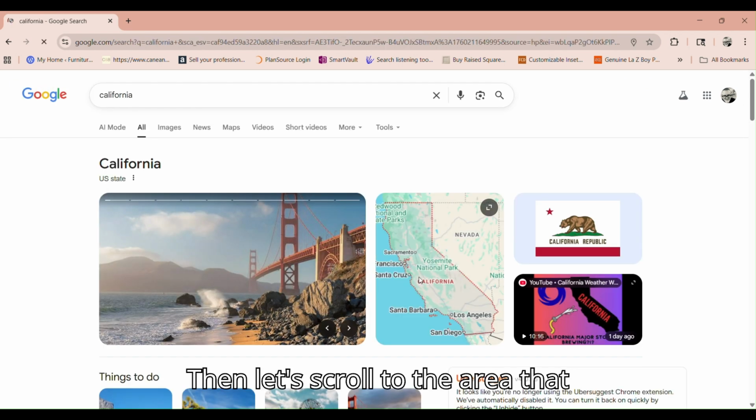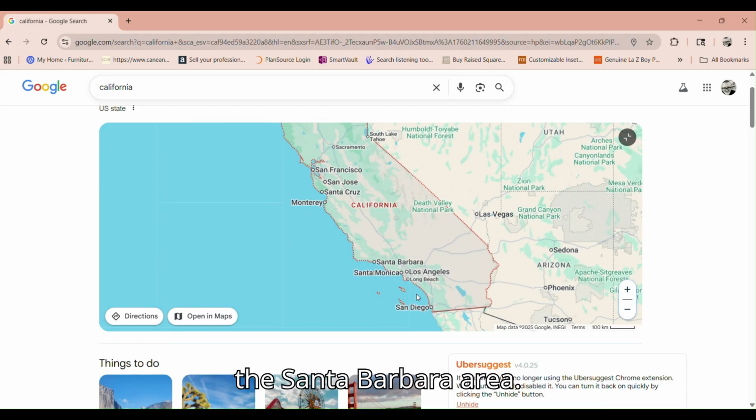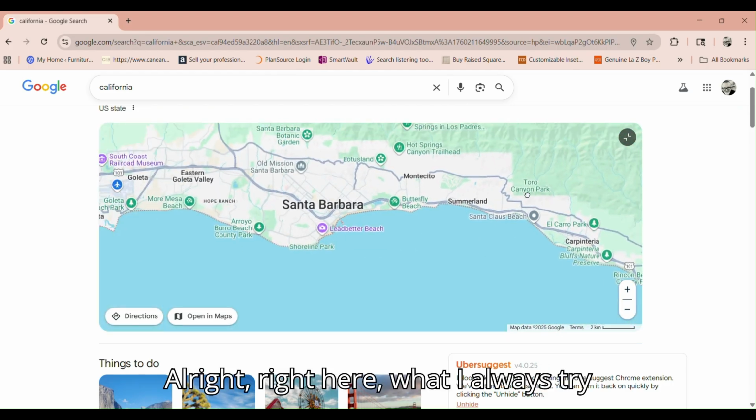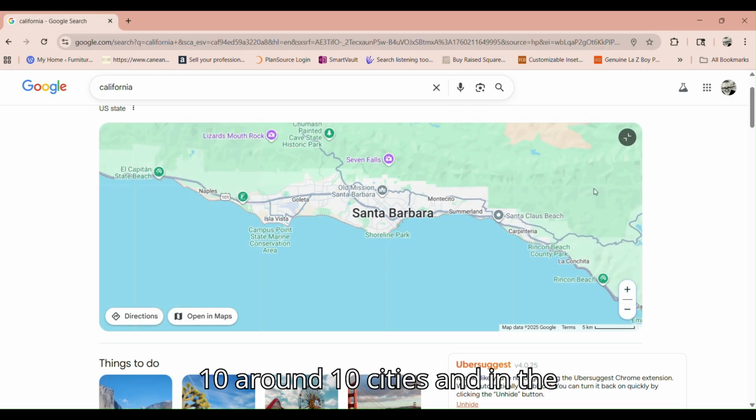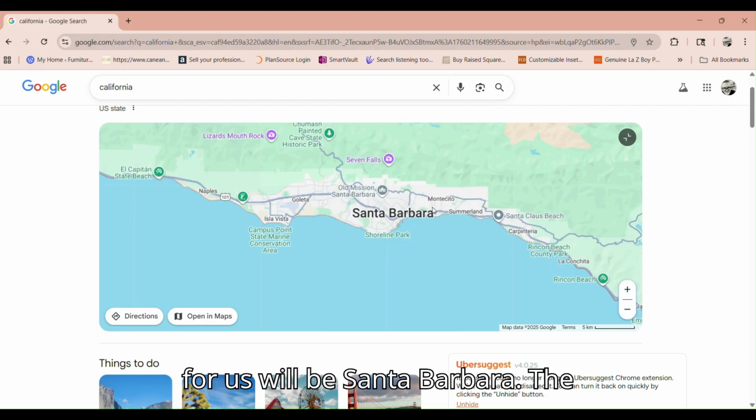Then let's scroll to the area that we want to go with, which is the Santa Barbara area. What I always try to do is pick around 10 cities in the service area, with the main city, which for us will be Santa Barbara.